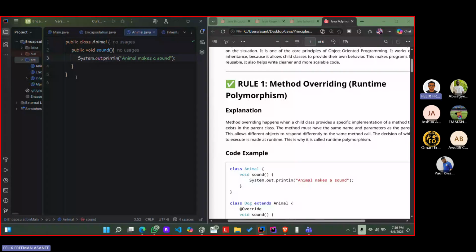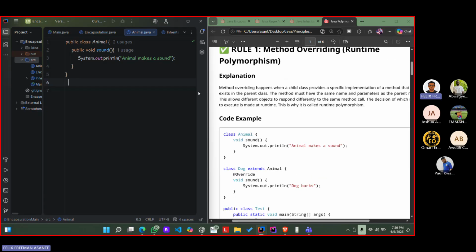So now let's create a subclass over here. Let's call the class dog, like what has been given in our code here. So I'm going to say class dog, then we know how to inherit using the keyword extends. Extends what? Animal. It extends animal.